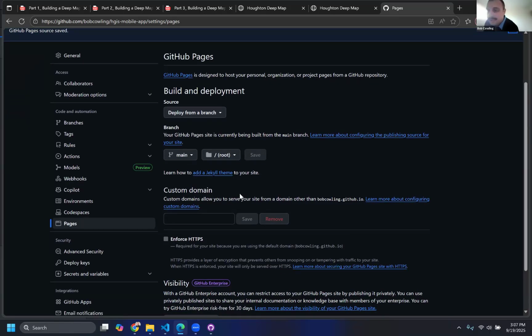So do you absolutely need GitHub Pages? No, absolutely you do not. If you want to deploy this on your own web server, feel free to do that. You could just take this into your own dev environment and deploy it on your own web server somewhere. You don't need GitHub Pages.